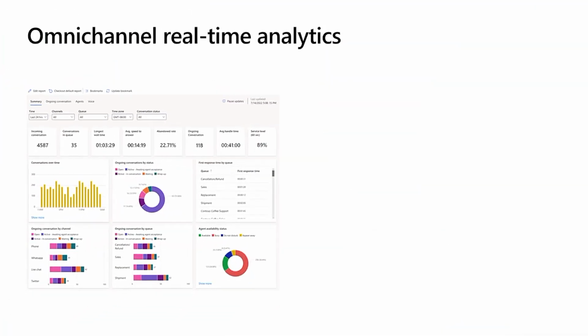Omnichannel real-time analytics provide critical up-to-the-minute insights into the contact center operation, allowing supervisors and managers to make informed decisions quickly. When we are talking about the key features, first the real-time dashboards. The real-time dashboards offer an overview of the customer interactions across various channels and queues. It could include metrics on service level, customer sentiment, and agent availability.